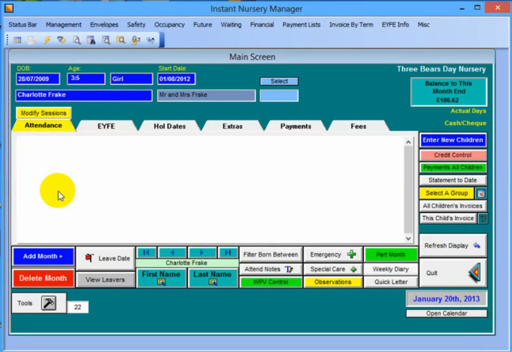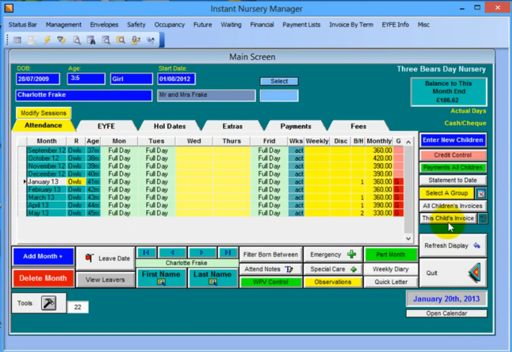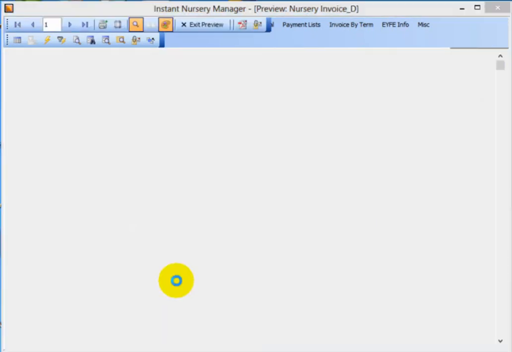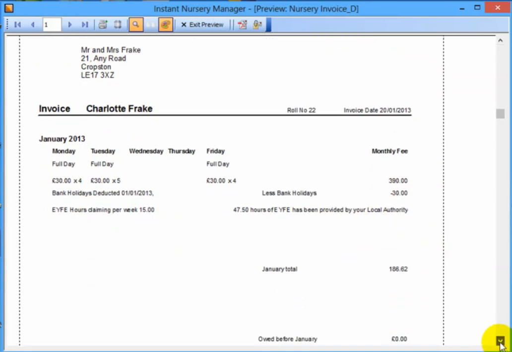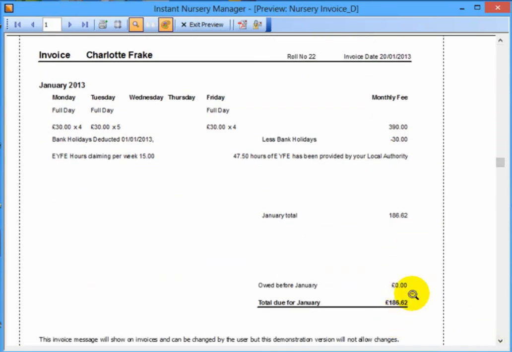So for example now, look, when we focus on January, this child's invoice, here we are, focused on Charlotte Frake. It will show her normal fees here. It will say that she's claiming 15 hours free a week and that 47.5 hours have been paid for by the local authority, with a net amount showing at the bottom there.